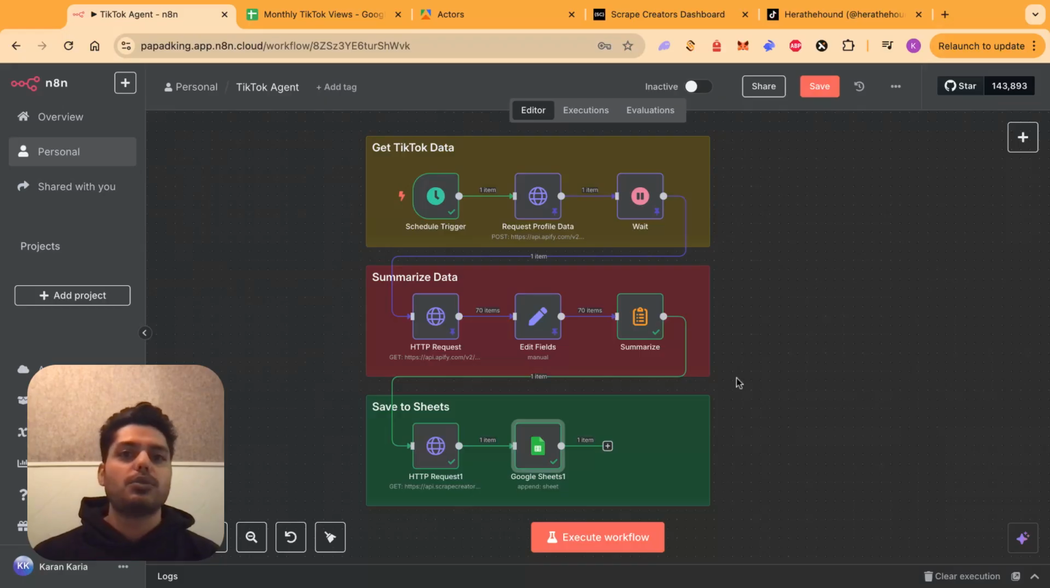This is how to create a TikTok agent to get any kind of TikTok data from Apify and Scrape Creators, wire it all up in n8n, and get your agent up and running.